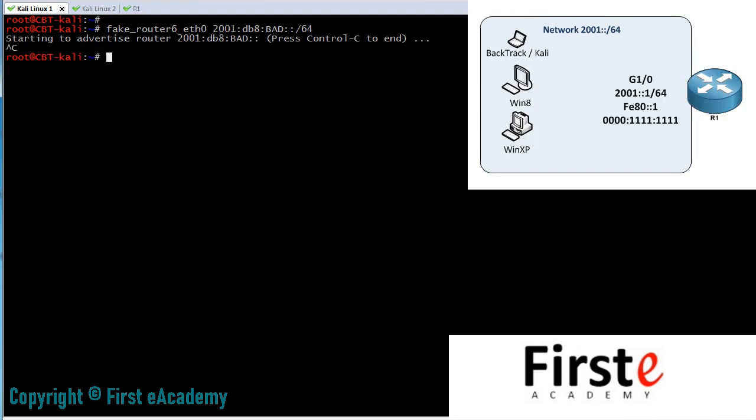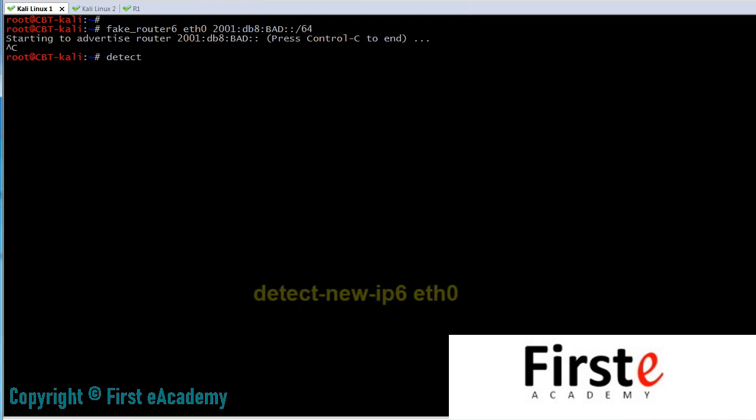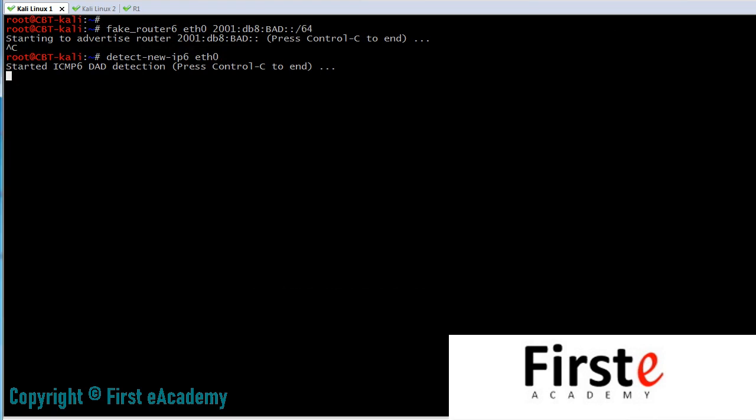Well, there's a few methods. One of them is a tool from the THC group, and that is Detect New IPv6. It pays attention to the duplicate address detection process, and it simply reports any new devices that it sees. It's simple to launch with detect-new-IP6, space, the interface that we're going to use to listen on, and then let's go ahead and trigger a device coming on the network.